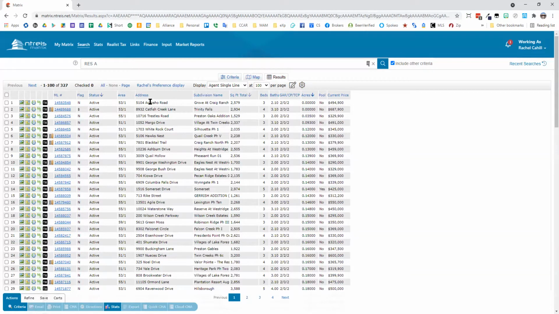So now you can see that you've got all these properties, but guess what? They're not all in the same city. So what you can do, this is a really quick and easy tip, is just click here in this gray box. I'm going to left click in here, and then I'm going to say insert column.